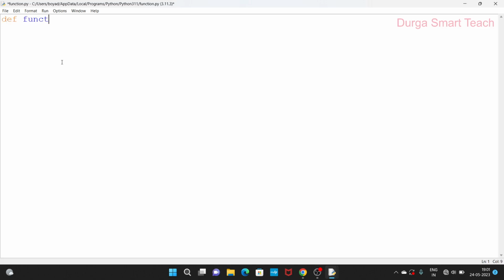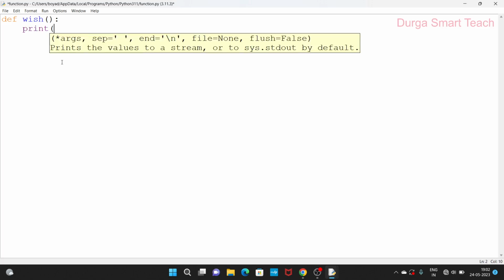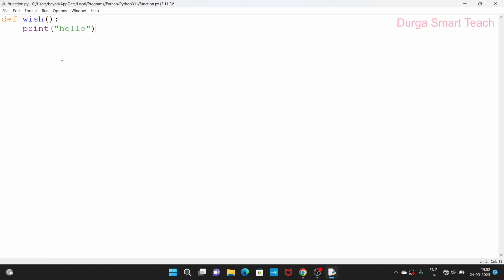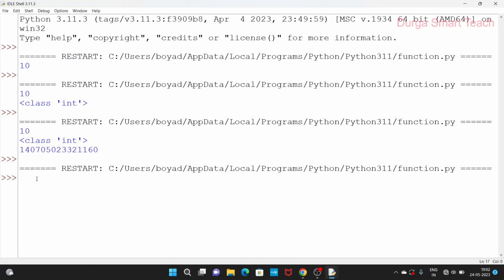Here you need to mention the function name. For example, the function name is wish. Inside the function it contains the function implementation. For example, print hello. Let's execute this program. What is the output? There is nothing. The output is nothing.